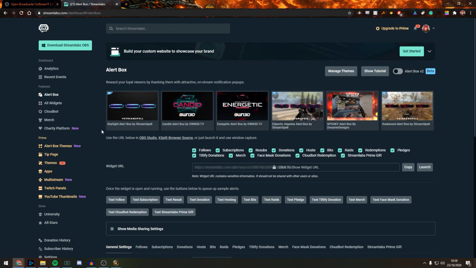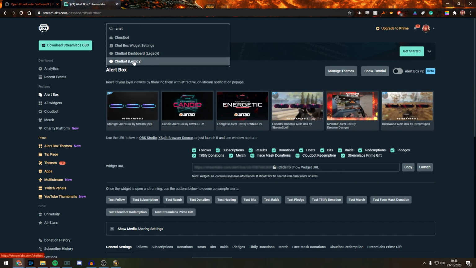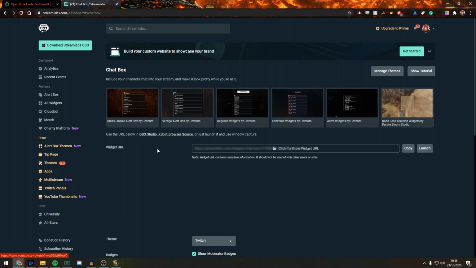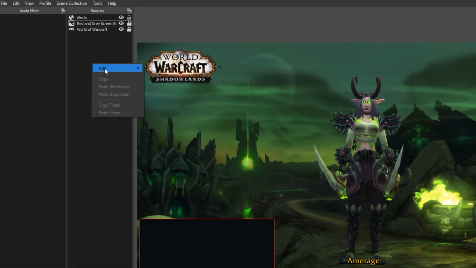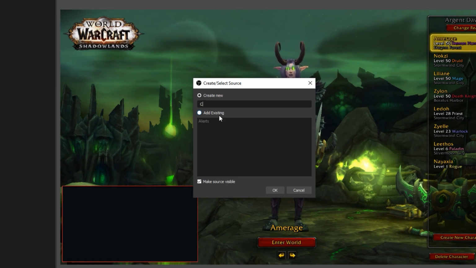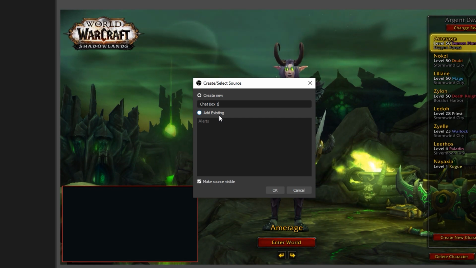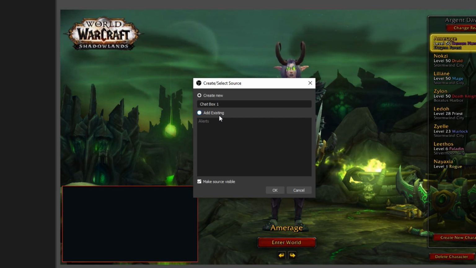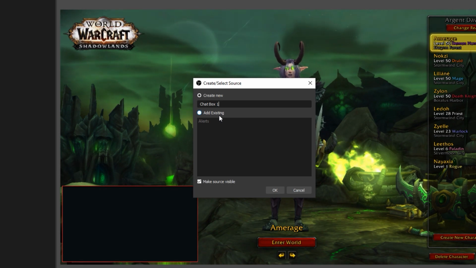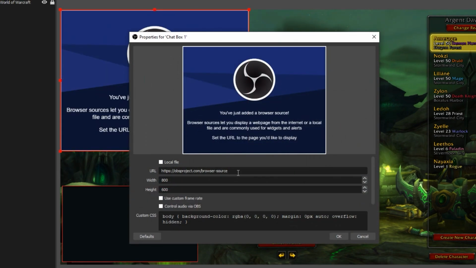Then we're going to go ahead and add a chat box. Having chat on your screen can be great and it can be detrimental at the same time, but it is really good for keeping your audience engaged. So all you need to do is go over to chat box, copy the widget URL and do the exact same thing again, add browser, rename it to chat box. I'm going to rename it to chatbox 1 because what you might find is that different chat boxes need different ratios with size.